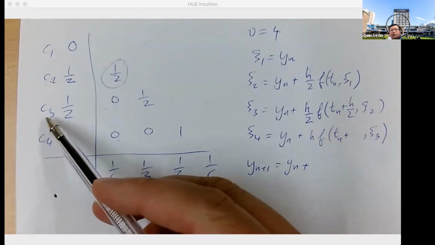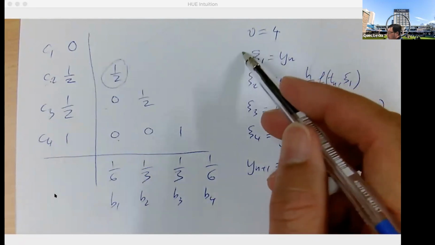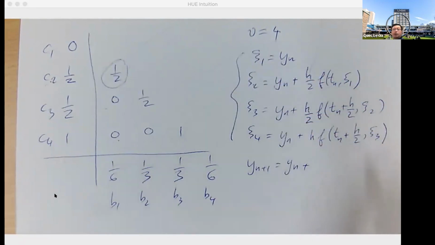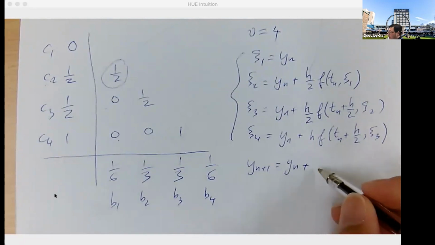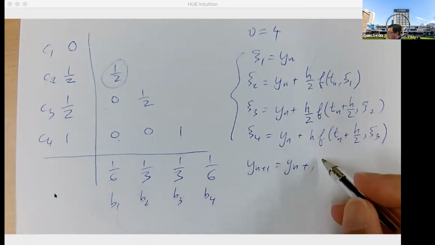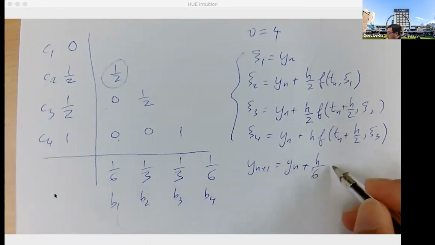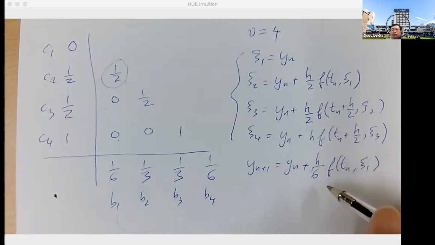And now you got C3, so C3 is 1/2, so you got h/2. So then this one gives you xi1 up to xi4. And now we need to write down what is yn plus 1. So yn plus 1 is yn plus b1, okay? So b1h, so h/6 f of Tn, xi1, okay?